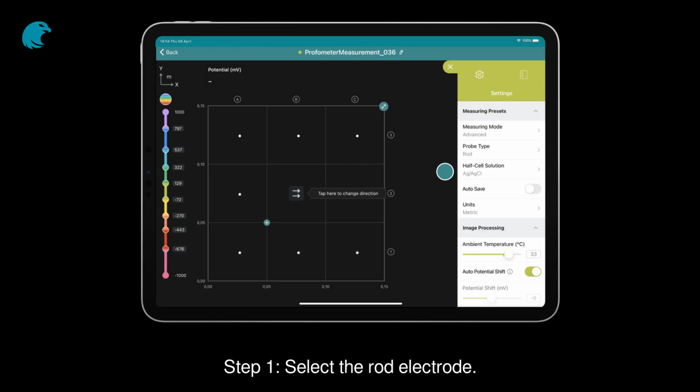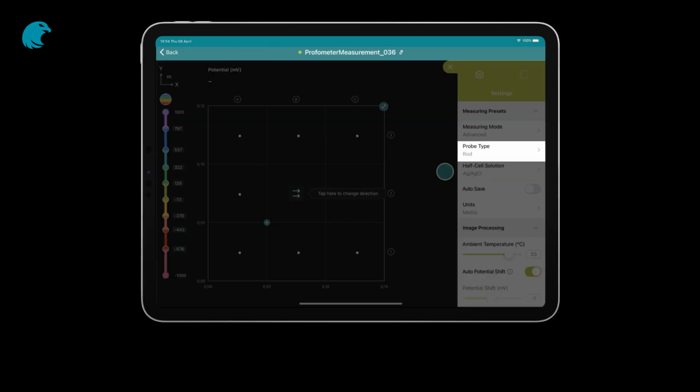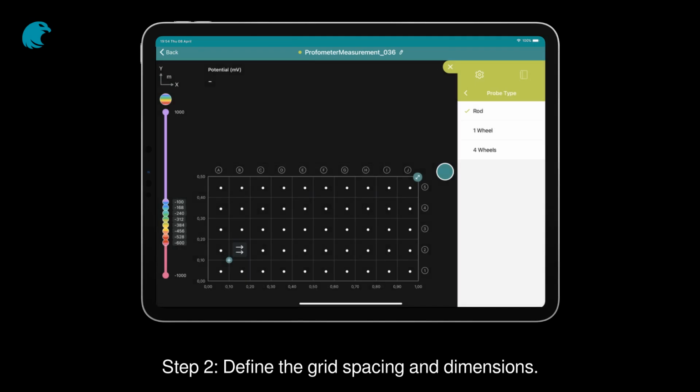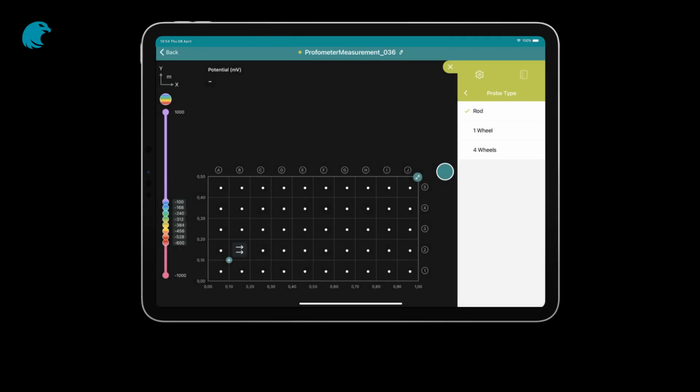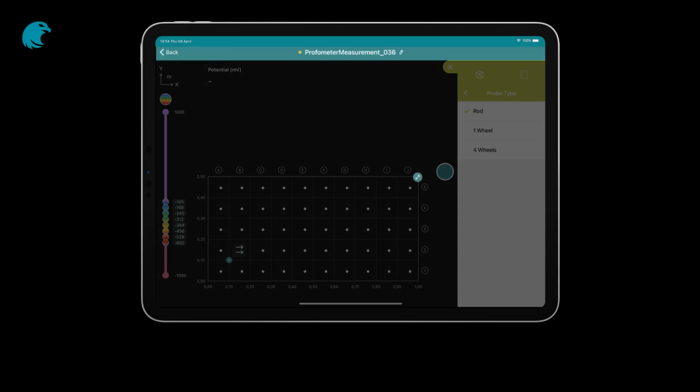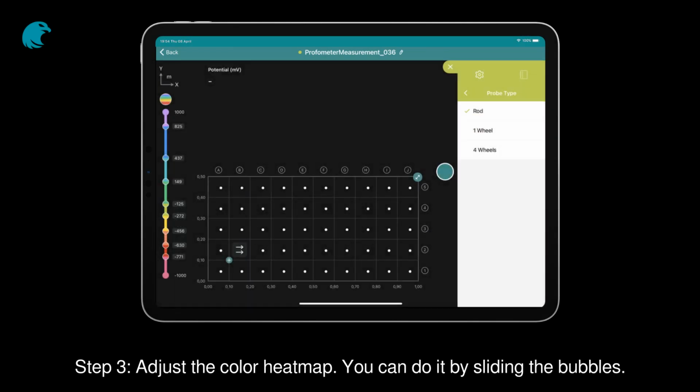Step 1. Select the rod electrode. Step 2. Define the grid spacing and dimensions. Step 3. Adjust the color heat map.